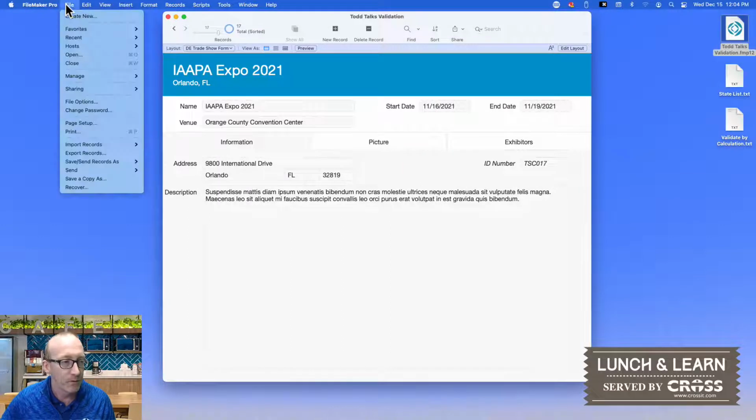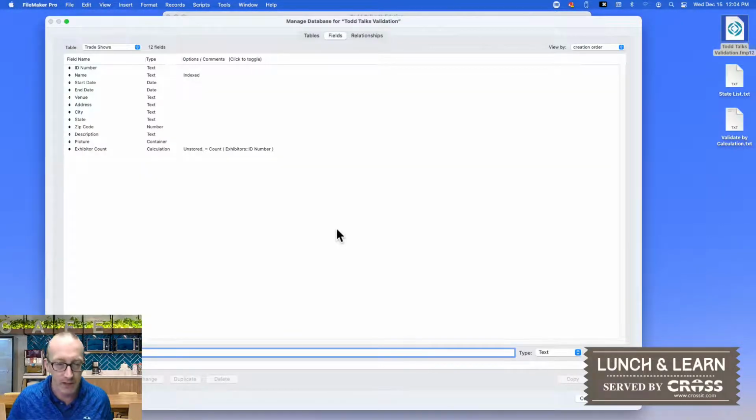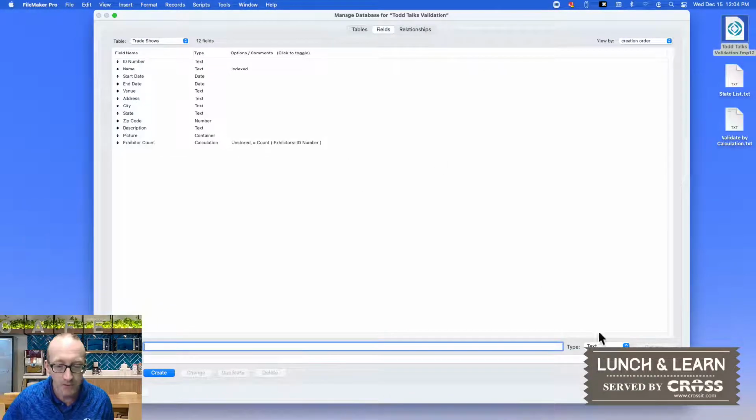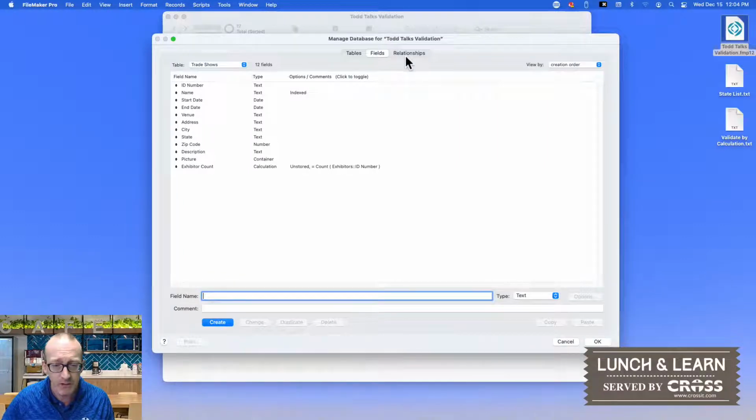We go over here and choose Manage Database. There's also a shortcut key which I'll be using quite often throughout today, partly because I think my hand is probably permanently in that shape because I've used those shortcuts so often. This is the Manage Database window. You can see across the top we have three different tabs, one where we're looking at the tables. The last one is about the relationships, but the one that we're going to be concentrating on today is the one for our fields.